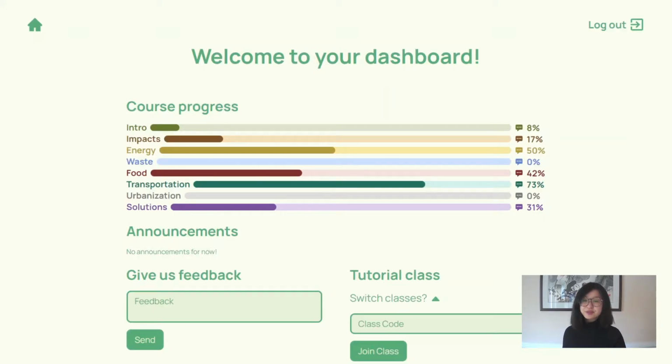Planning to take climatEDU with a class? You can join a class or switch classes by inputting a class code specified by your teacher. After you join, teachers will be able to view your progress and unit responses in their dashboard.